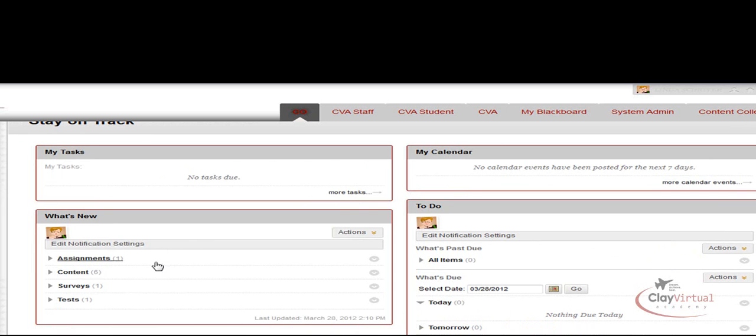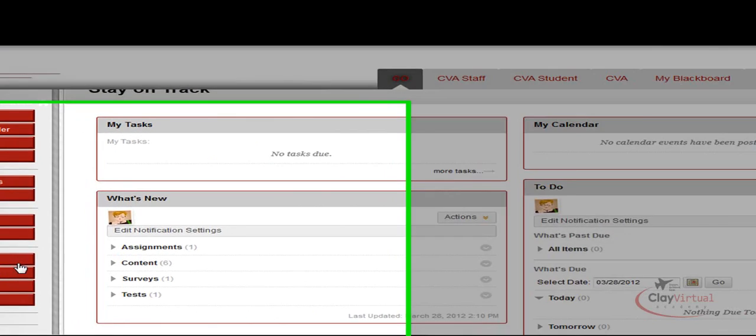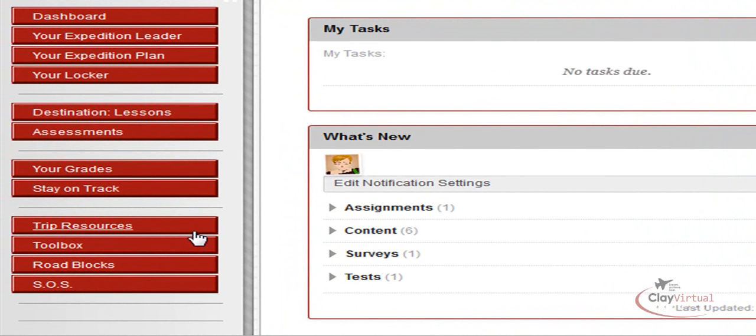And the last 4 buttons that you see here are Trip Resources, Toolbox, Roadblocks, and SOS. These are resources for your class, and in this case, this is for the 2-hour class that you're taking, but your teacher might have, instead of trip resources, history resources or math resources for that particular course. These are just links that you would find, hyperlinks or documents or videos that your teacher finds pertinent or important to the course.